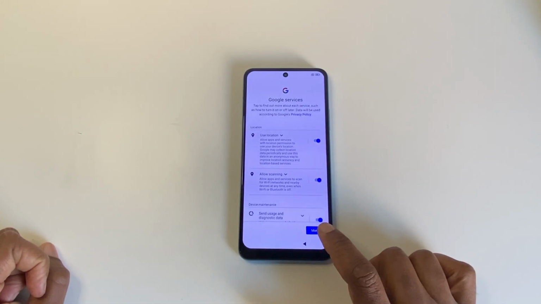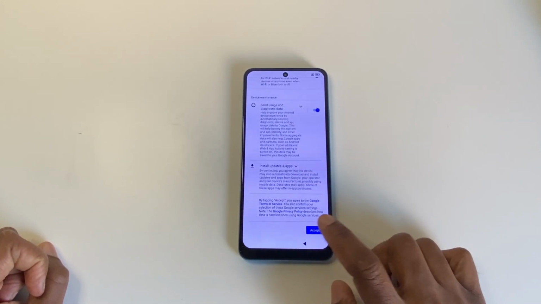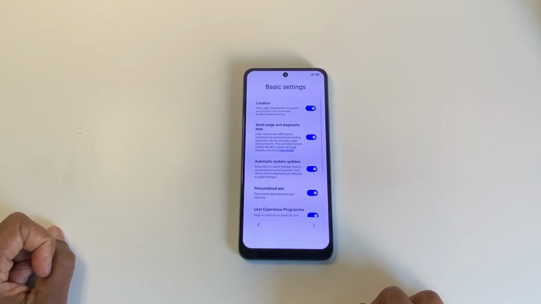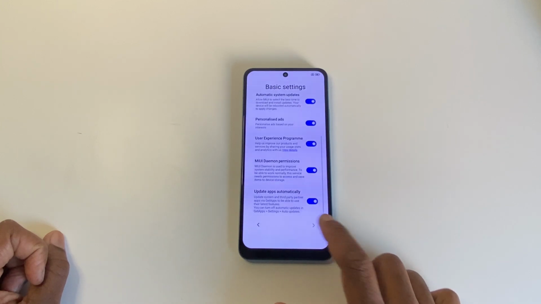So this is how you can perform a hard reset or factory reset when your device is locked, you no longer remember the PIN and password, and do not have access to your smartphone.